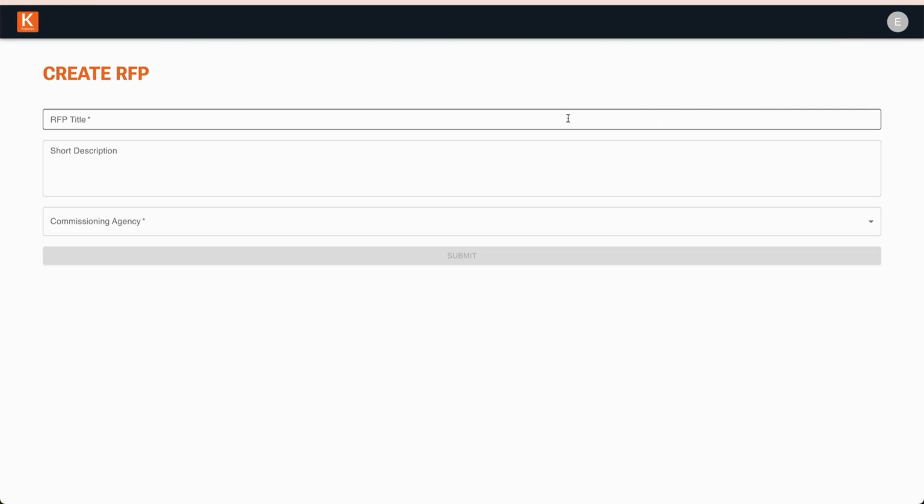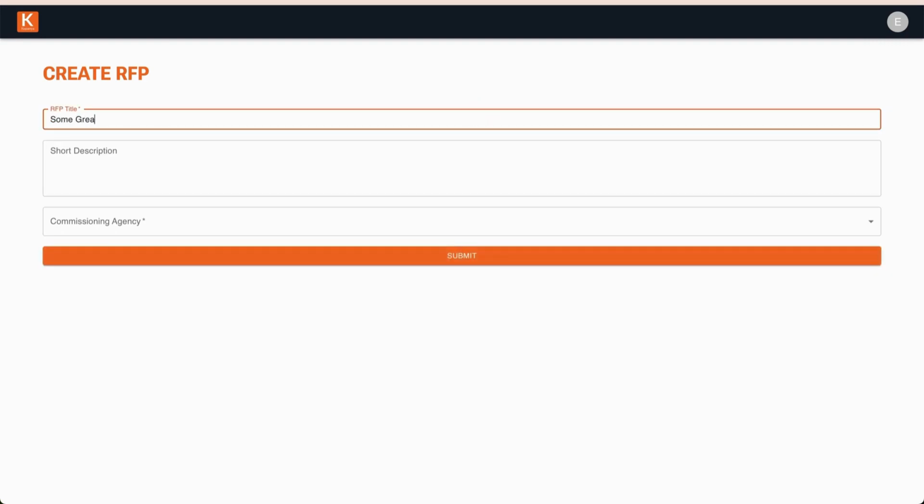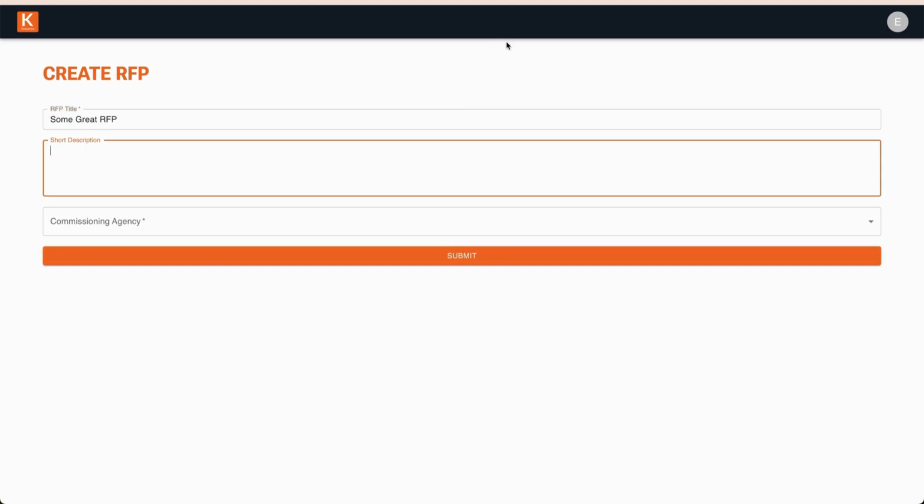Enter a title for your RFP. This can be changed anytime before you publish it. You can enter a short description here or on the next page. Be mindful to enter a very concise description about your RFP, because this is one of the first things that others will see about your RFP.